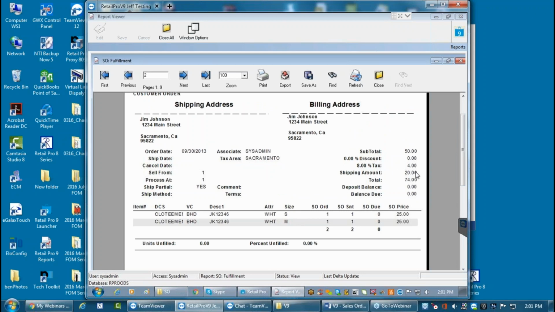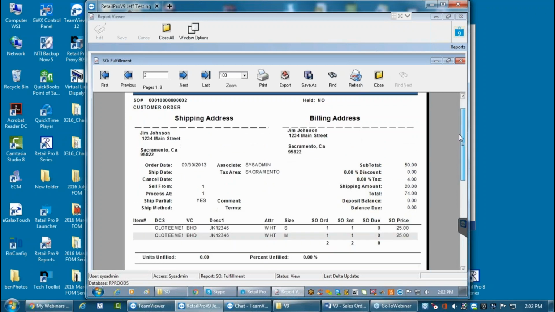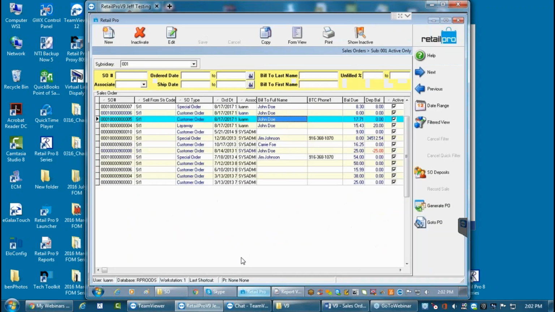So in this case, this already has shipping on it. This was designed from the get-go to be pull it and ship it when I have it. So you pull it, you put it in a box, and then you tell the system, customer order 00002, once you pull it and put it in the box, this is where record sale comes in.